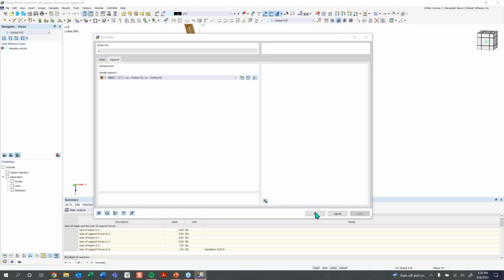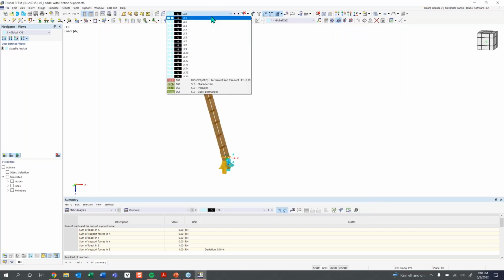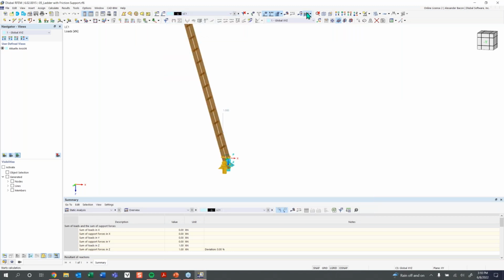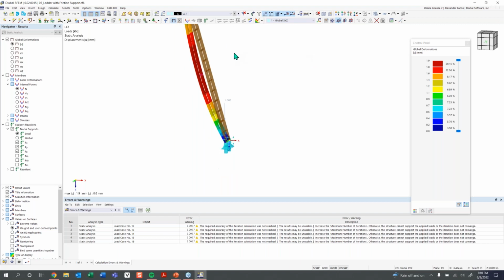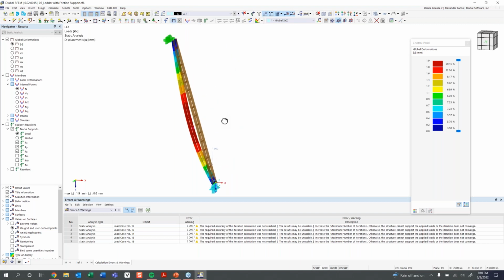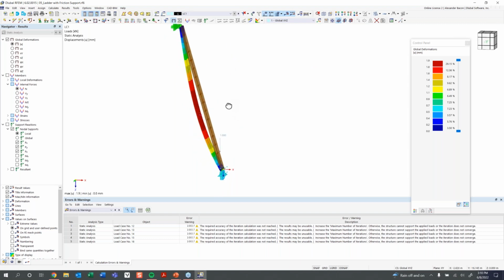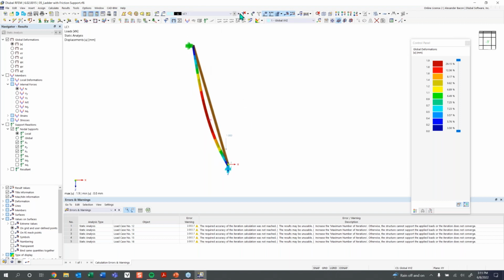So let's see. If we click OK, click OK again, and run all of our results, let's see what happens. Just looking at the deformations, we can see that for this first load case, where our loading is applied to the bottom rung here, we're fine. Nothing happens, the ladder is staying in place.